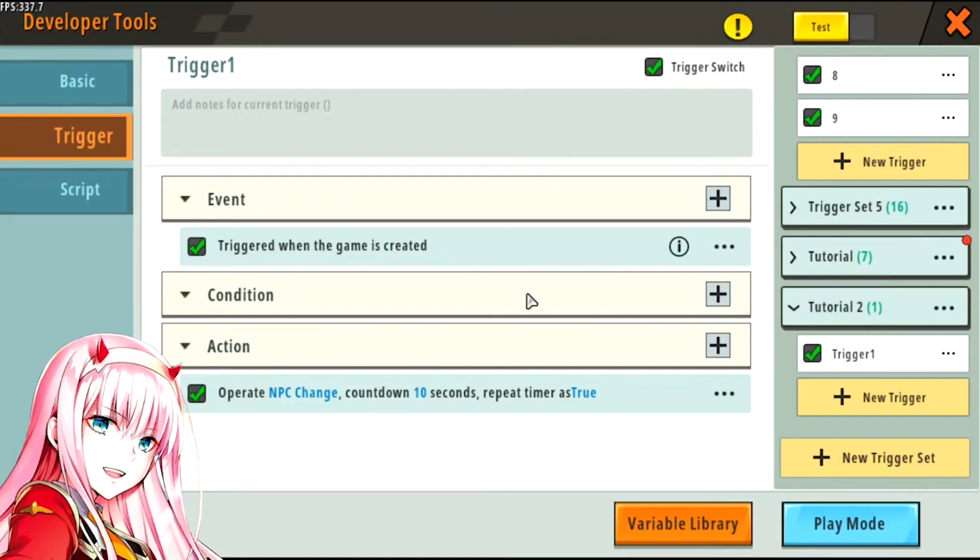Alright, so before you actually do this trigger, you want to create a variable. This is the hard part. If you don't know what a variable is, you should look right down here. You will see the variable library, and a variable is like a small part. It's like an element inside of a trigger. So when you create a variable, you create a part of a trigger that you can use later on. Just understand it like that.